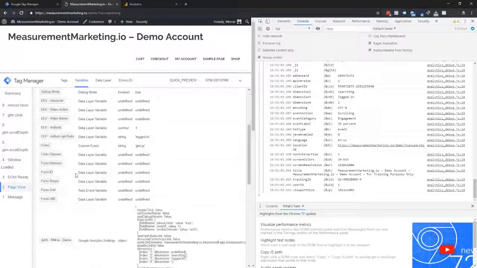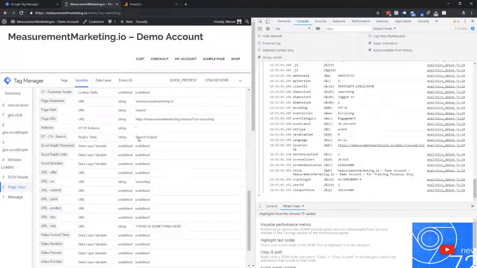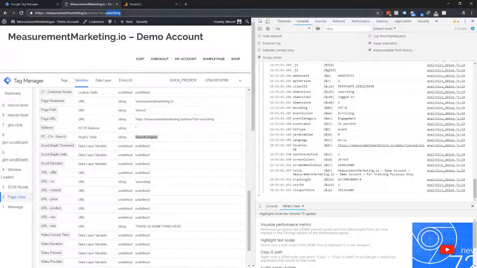Pull up our variables, page view, and now we're getting search engine, because what it's doing is finding any pattern that happens to match, not just the full search, and it's not just replacing the capture group, just the part it was supposed to find. It's actually taking the entire thing and saying, well, searching actually fits search, which is what I was looking for.